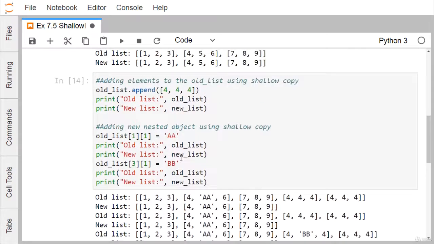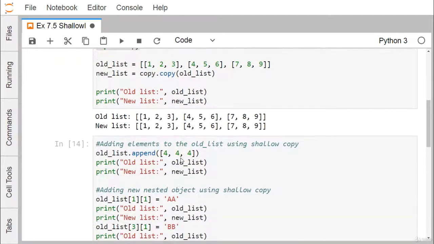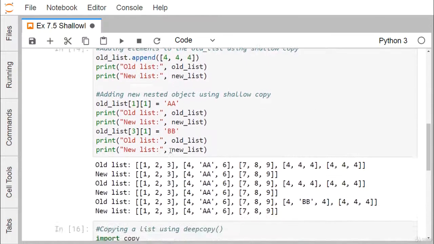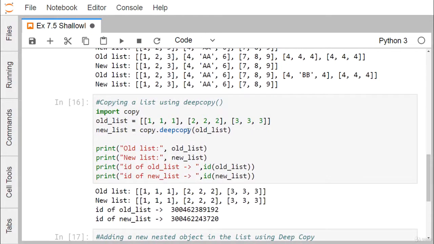So I think now the concept of shallow copy and the respective deep copy is clear. Remember, in case of shallow copy, we're just calling the method copy.copy, and in case of deep copy, we're calling the method copy.deepcopy. And in this particular demonstration, we have demonstrated how shallow copy and deep copy work in our Python coding.